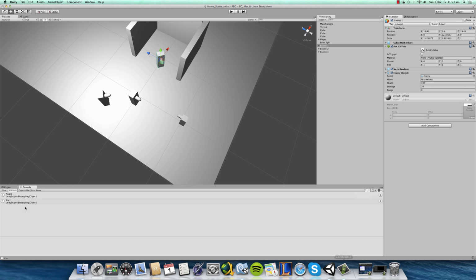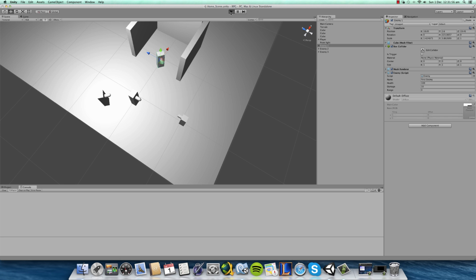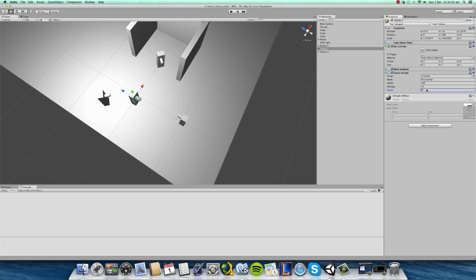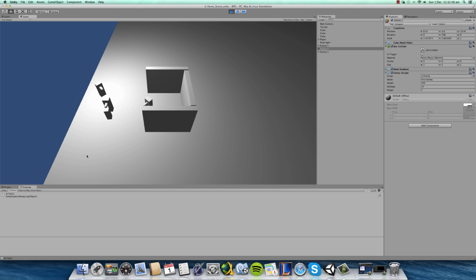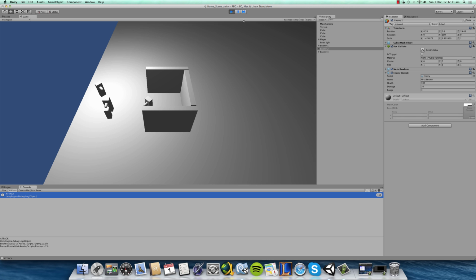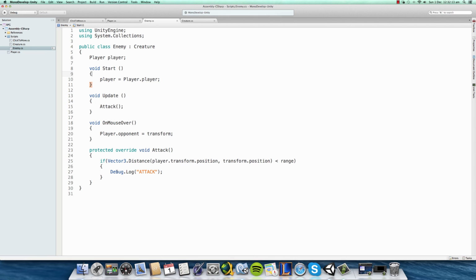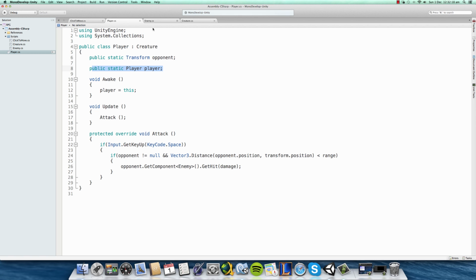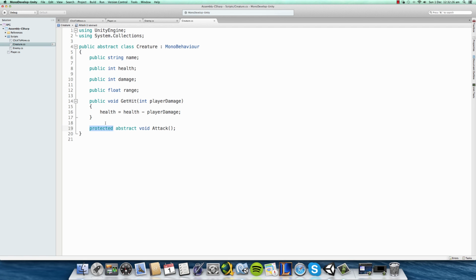And we're going to play. Our range for enemies is actually 0, so it will never print that. So we're going to make it 3. And once we go in, you'll see that the moment we're in range, it prints out attack because it is within range. So now, since a player inherits creature, we're actually going to make this protected.